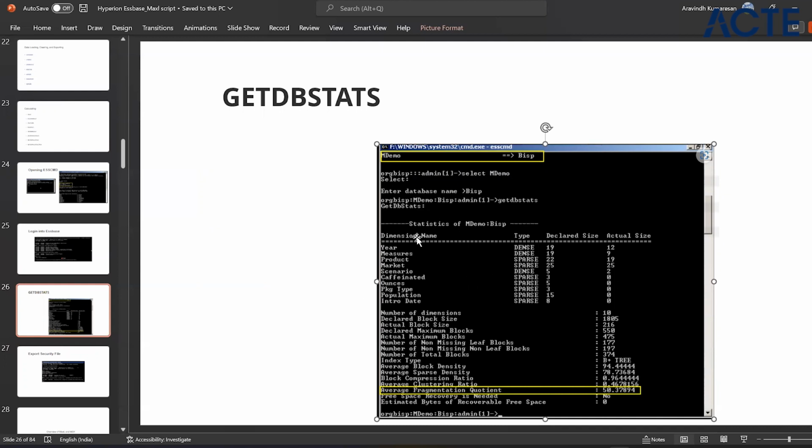Here you can see the list of dimensions, the dimension types and the size of the dimensions. Size means the actual size is 12, so it has 12 members, and the declared size is 19. That means it has dynamic members, dynamic calc members. There are 12 stored members, and it also includes a few dynamic members. And here you can see the total number of dimensions and the block size, the actual block size of that database.